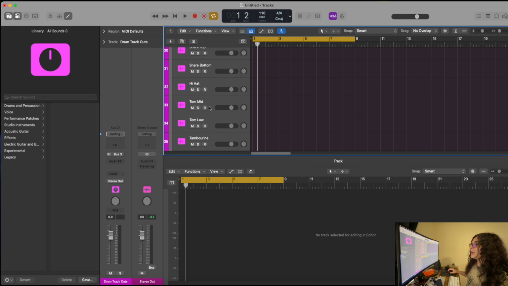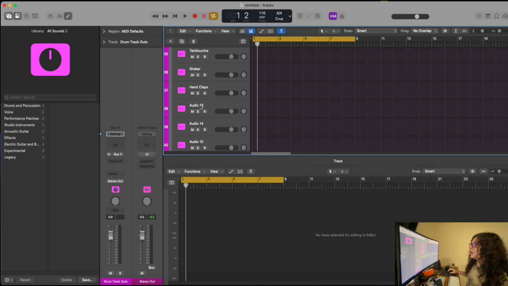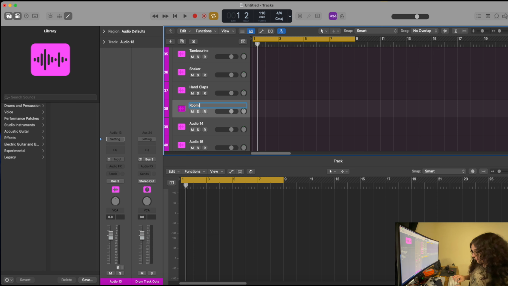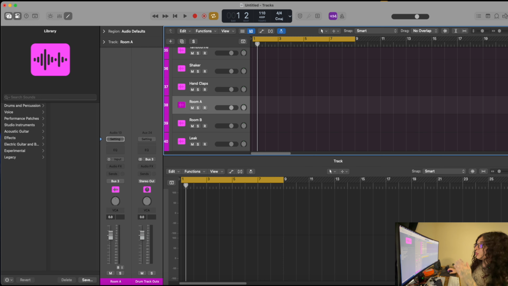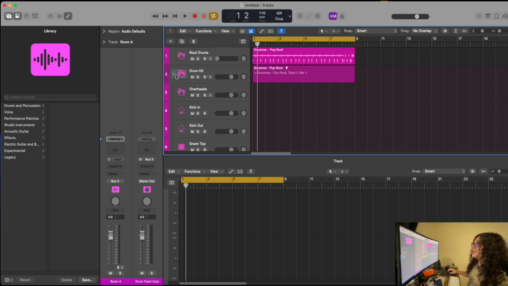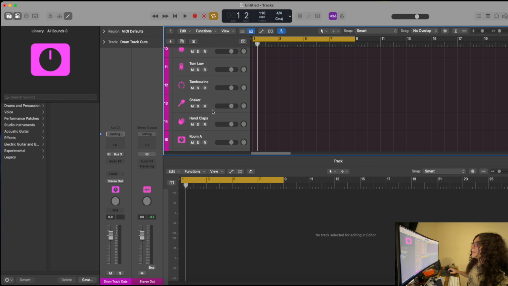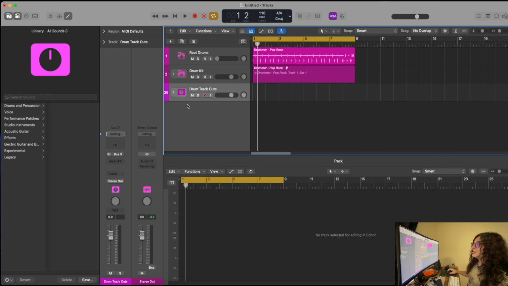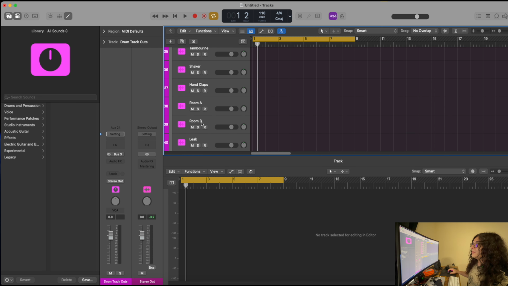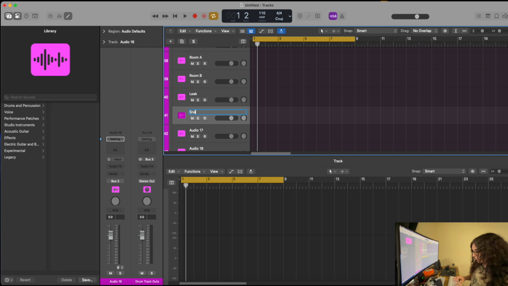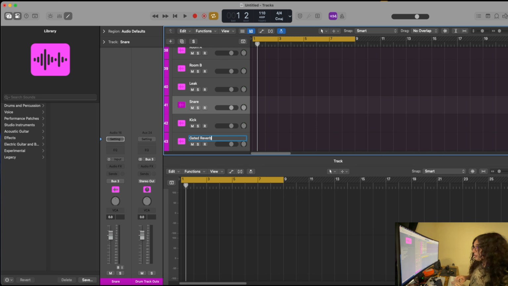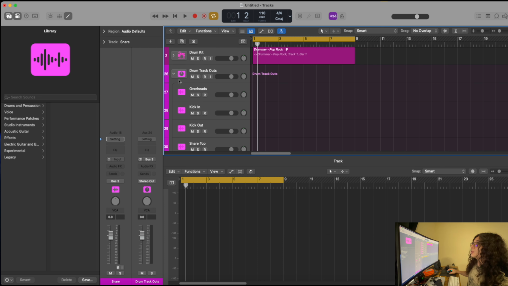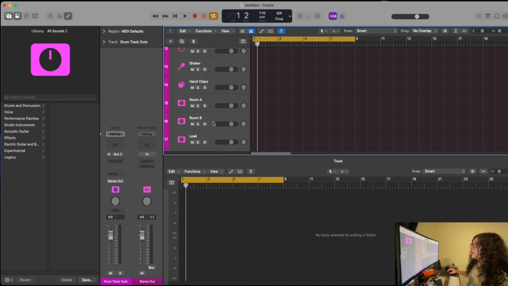But we can do room A, room B, room C. We can go ahead and do it like that if we want. But I'm going to go ahead and stick to the exact same names just for sake of sending. When I start sending signals, it's going to be easy to identify everything. And then from here, I'm going to do snare, kick, gated reverb. And I know it may not make sense right now, but again, please stay with me, and all of this will make sense once we start recording and we get everything going.